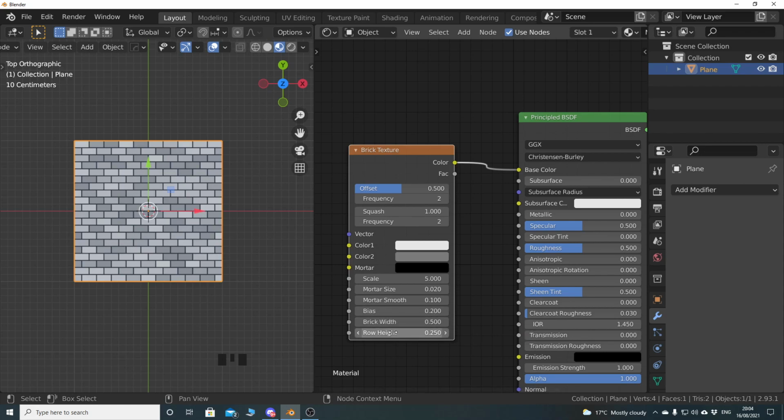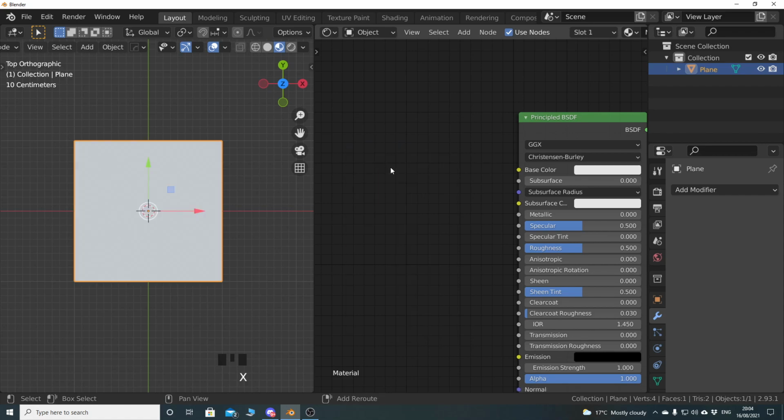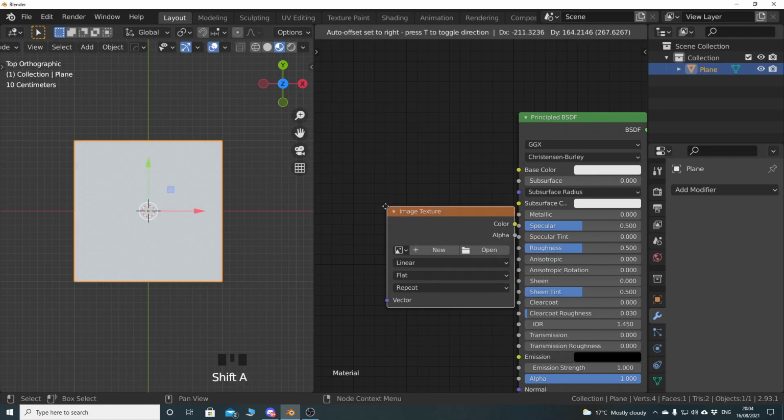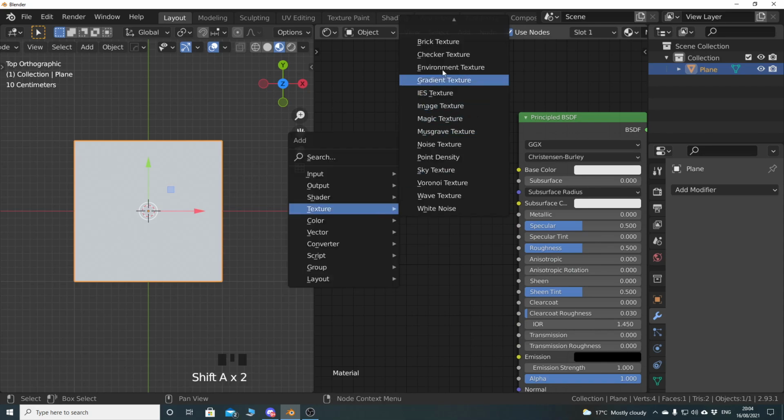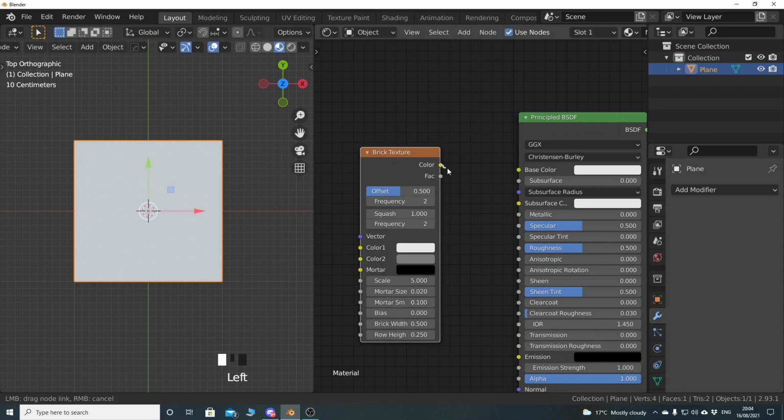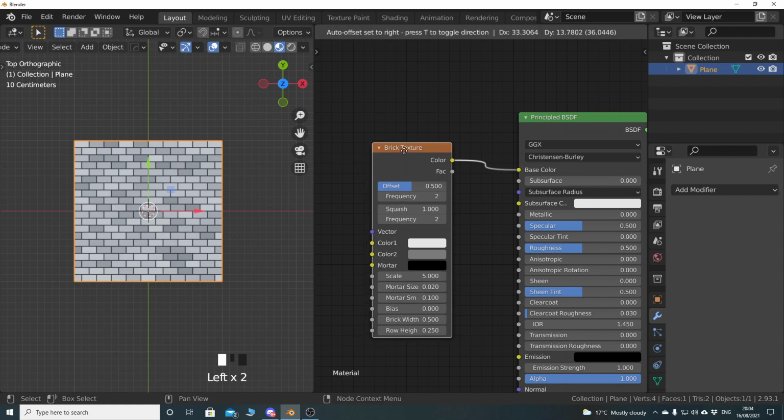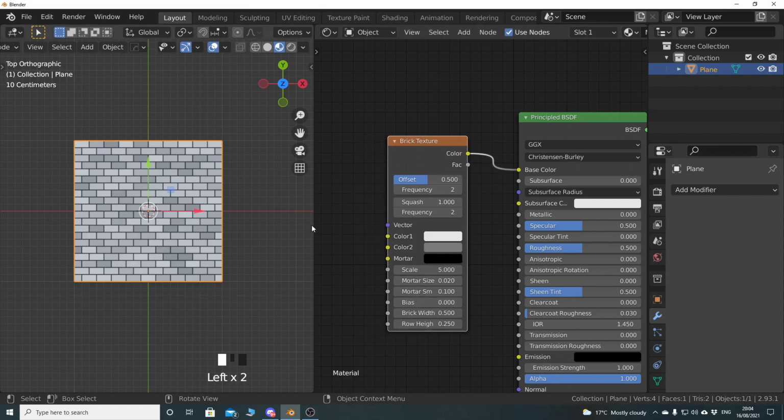Then brick width and row height is pretty obvious for what you want to do there. I'm actually going to do that again because I want the default values. I don't want that one. But yes, like I said, I'm just going to stick with the default values here and go with that, just to get a temporary height map.